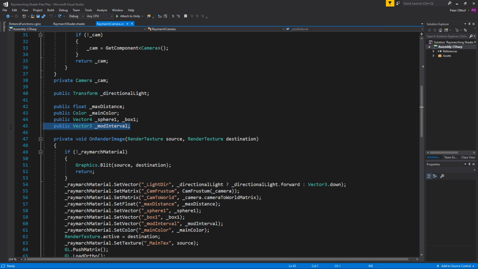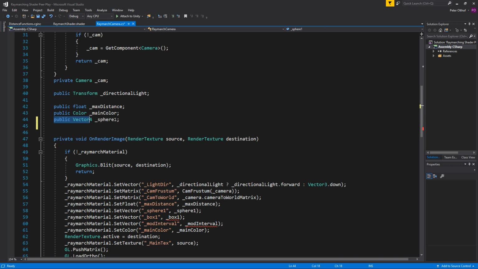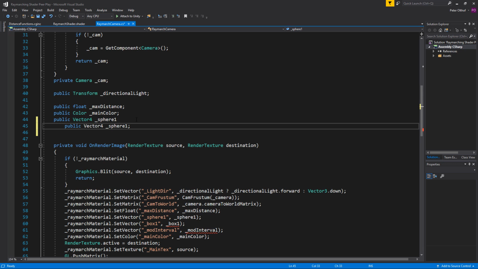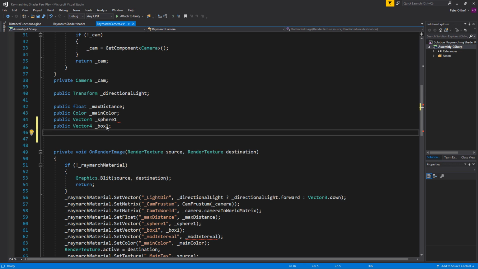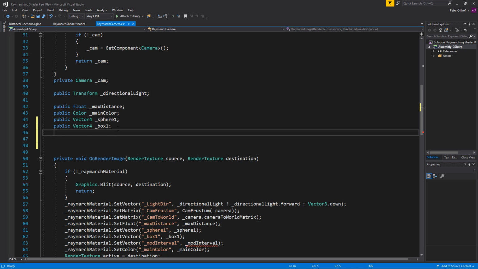Let's remove the mod interval, we don't need that anymore. Let's put the box 1 on a new line. So let's say copy this, paste it, put this to box 1. Let's also create the sphere 2. Let's actually put the sphere 2 underneath the box 1 because it's applied at the end.